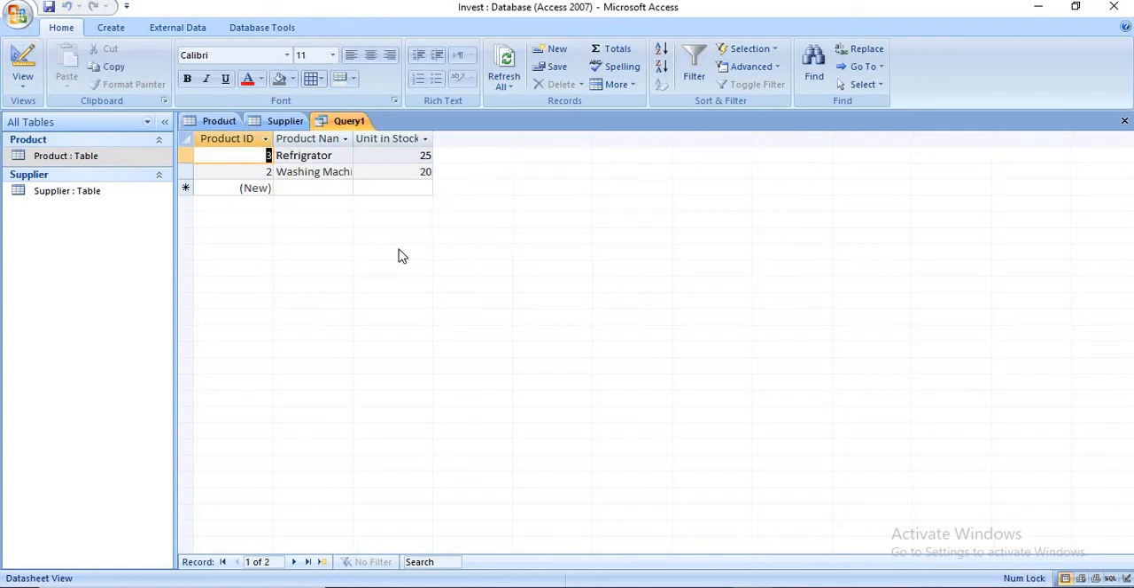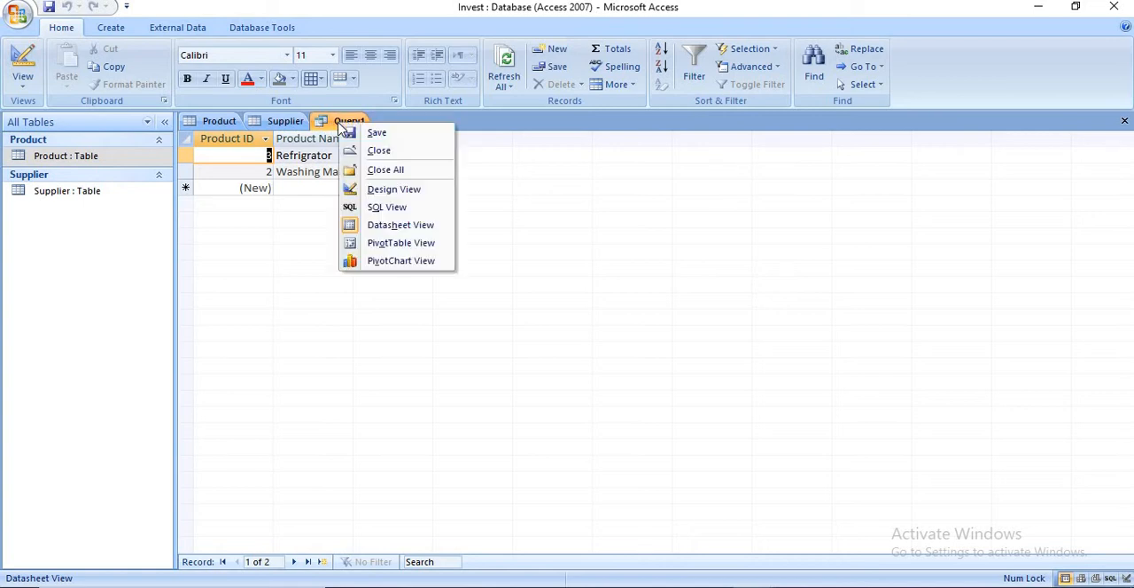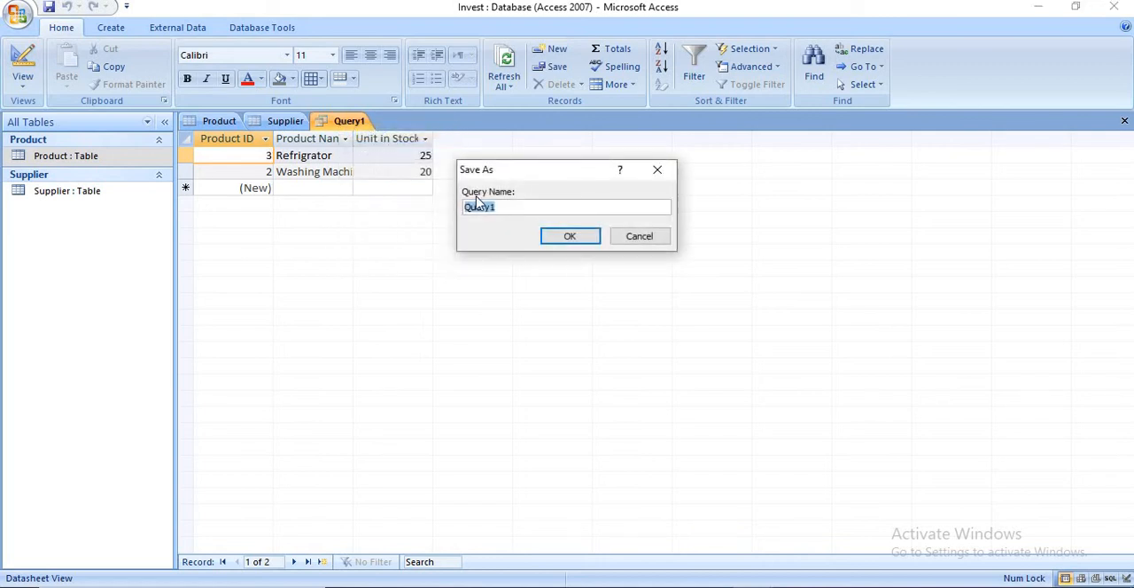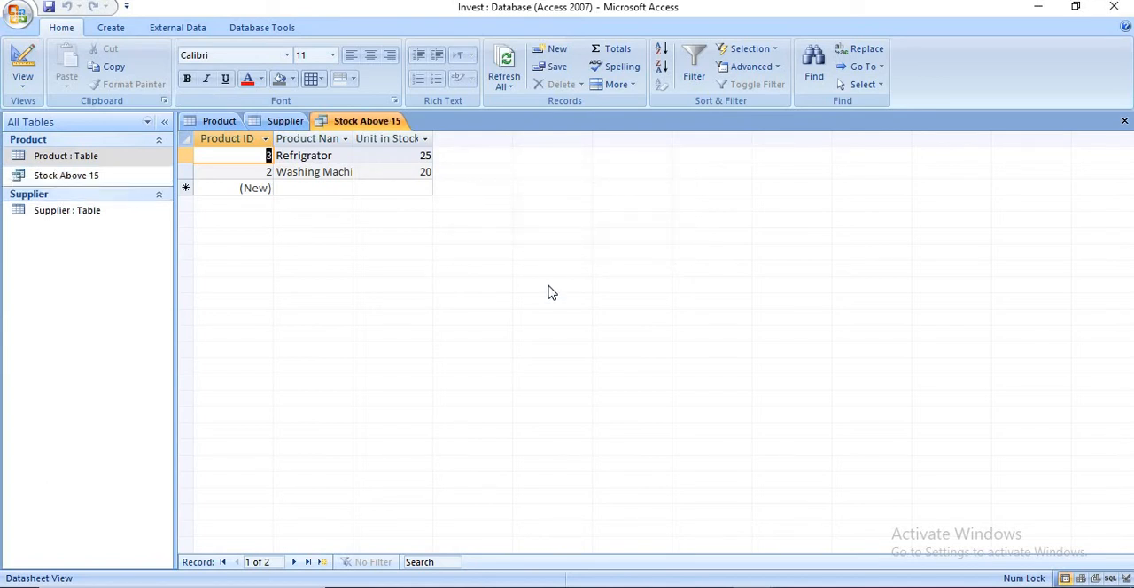After that, save the query as stock above 15. So right click and save. One dialog box will appear as Save As. We have to write the name as stock above 15 and click OK. So we have run our first query.